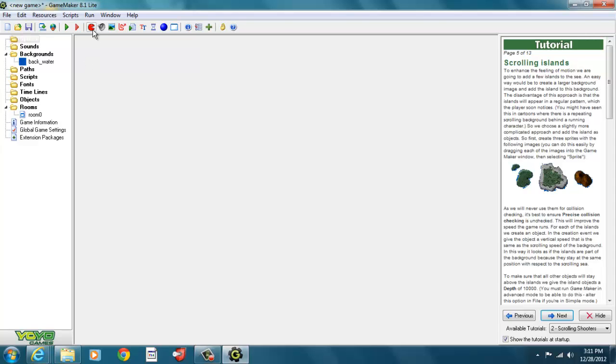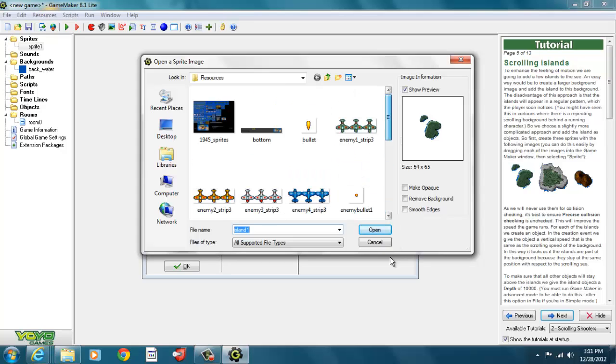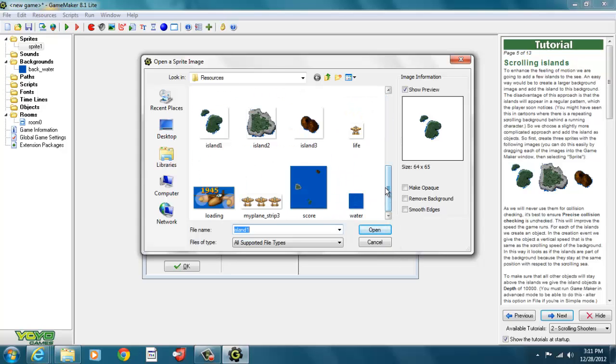So the first thing we want to do is add our 3 island sprites. So we load our sprite, and if we look in here, we have island 1, island 2, and island 3.